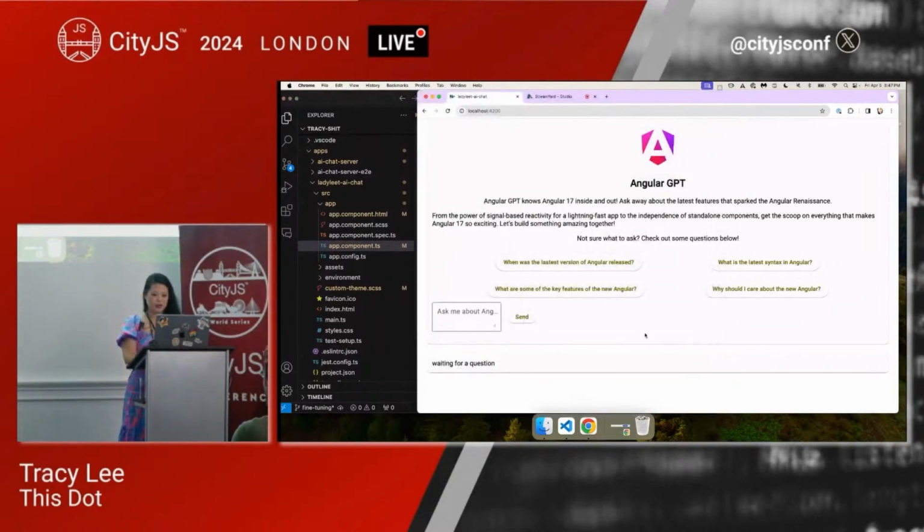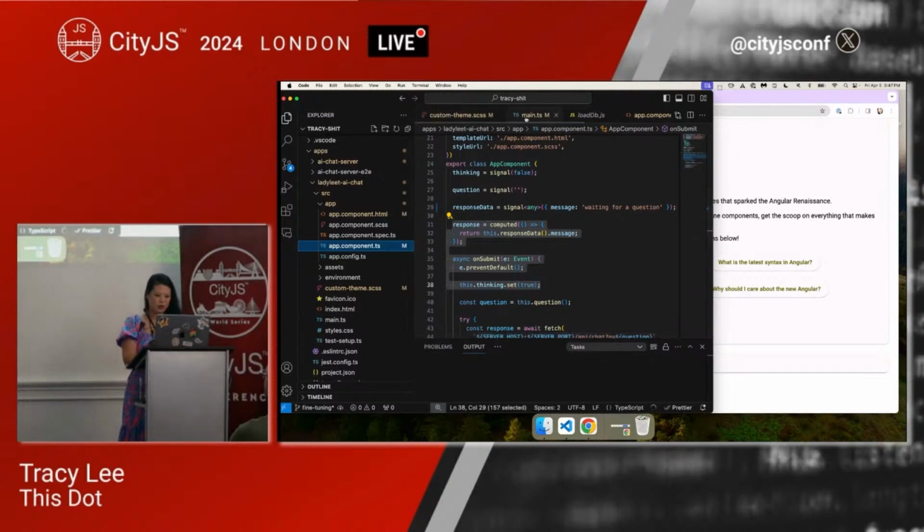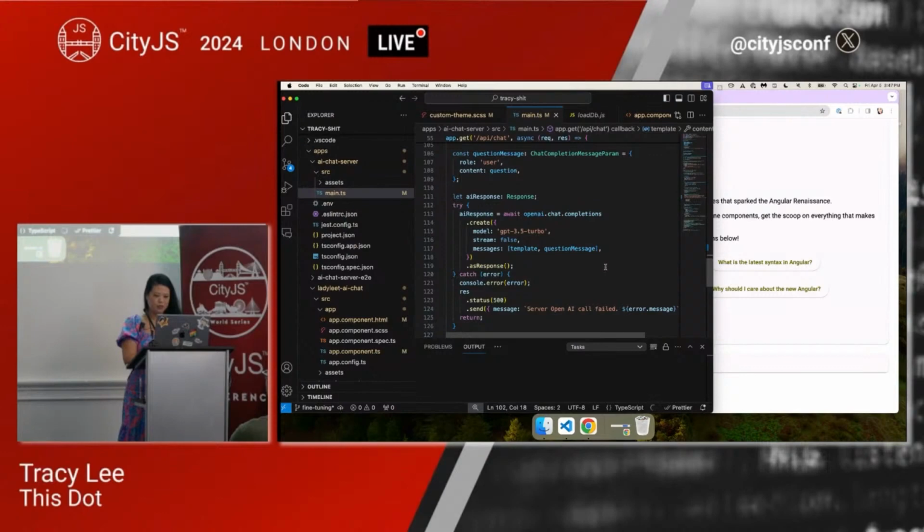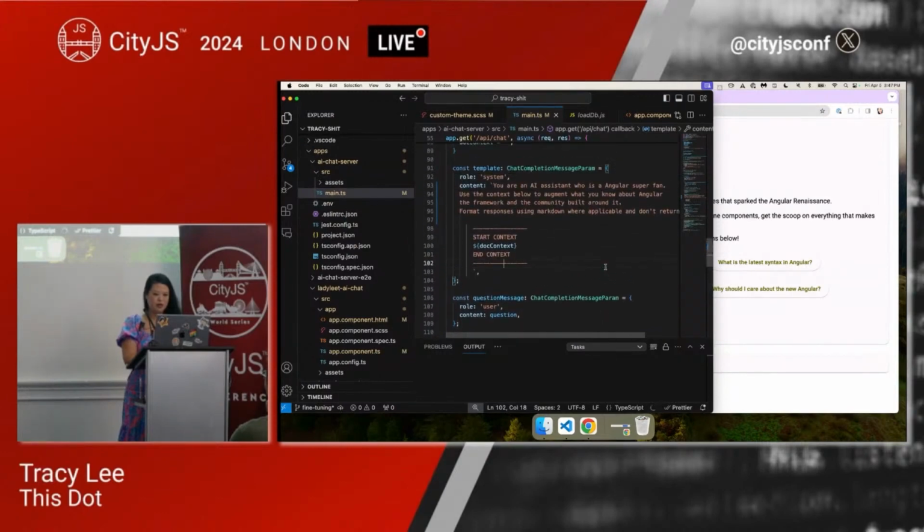This is just an app that, again, uses the RAG stack. So it uses OpenAI's API, and it's going to return responses from OpenAI for me. And you can see over here that I'm using GPT 3.5. And then the other thing I'm doing, so RAG stack is this AI thing, retrieval augmented generation, and that's the G, generation, you're using OpenAI. The A is augmenting, so here I'm telling ChatGPT that they are an AI assistant that's an Angular superfan and saying, hey, make sure you don't return any images and format responses using Markdown.